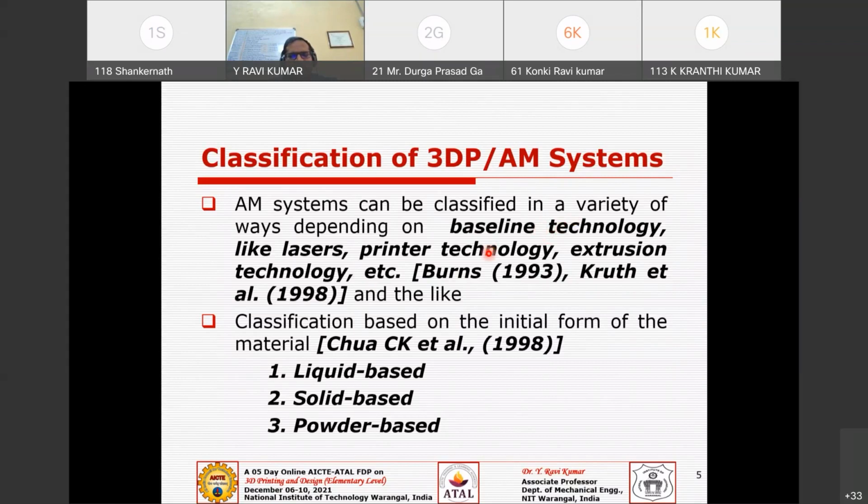So they classified 3D printing processes based on the baseline technology. That means they grouped all the technologies with laser energy sources as one group. And printer-based technologies, that is jetting a binder or jetting a material through the printer, they classified as another group. And the other group was extrusion-based technologies. So basically it was the energy source or the baseline technology used, that was the earlier classification given by these people.